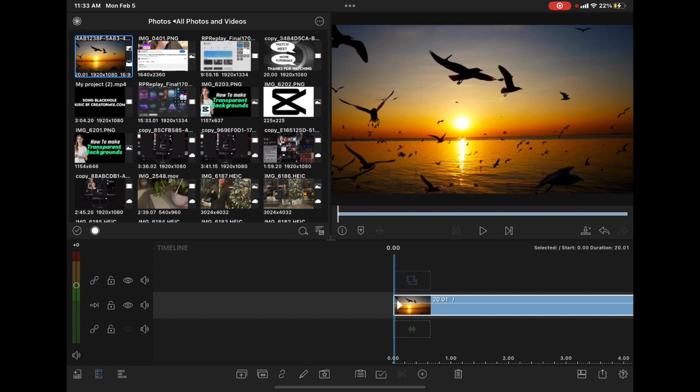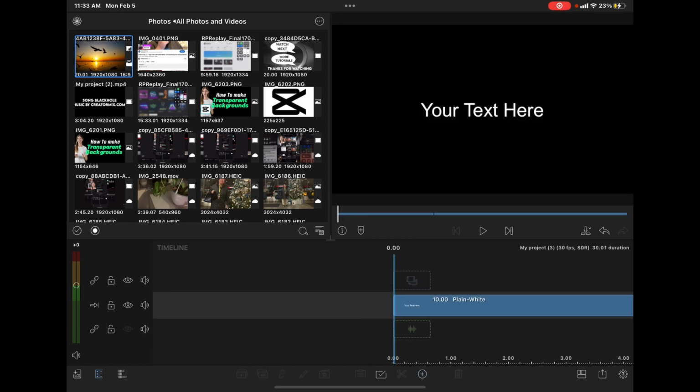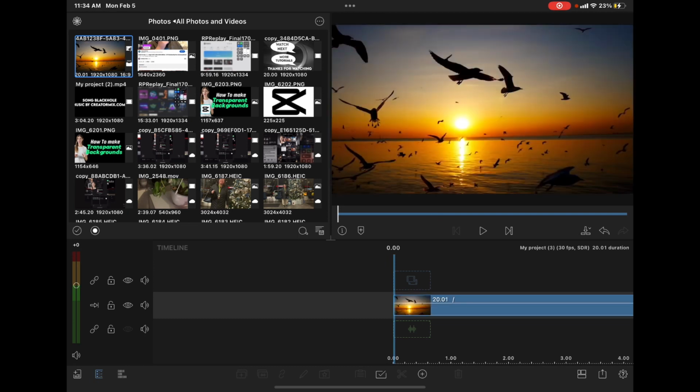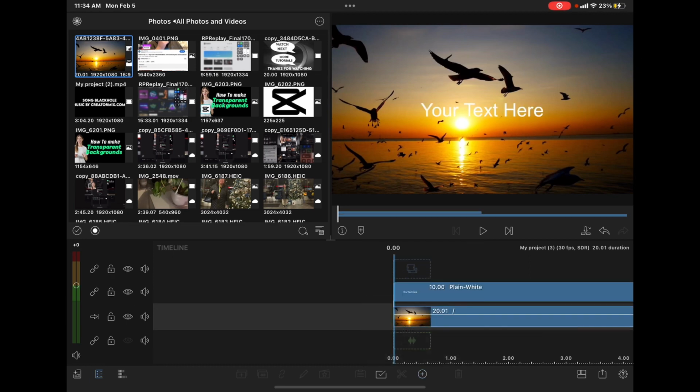There are two different types of titles that you can use in LumaFusion. If you tap on the plus sign, you'll see them here. If you tap on main title, the main title will be placed at the beginning of the clip. If the playhead was at the end of the clip, it would be placed at the end. To make this effect work properly, you need to use an overlay title. Tap the plus sign and tap overlay title.